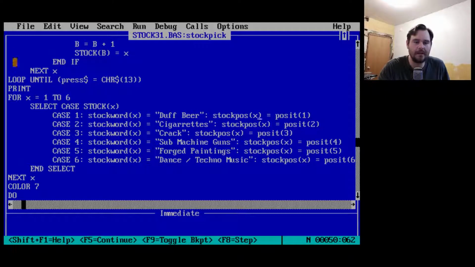Okay, so, oh man. X is 1. If the first stock that you selected was stock 1, Duff Beer, stock word of 1 is Duff Beer, stock pause of 1 wants to be the position of 1. This could have been X because X is 1. So what I've done here is I'm doing 2 assignments in the case for each one of them.